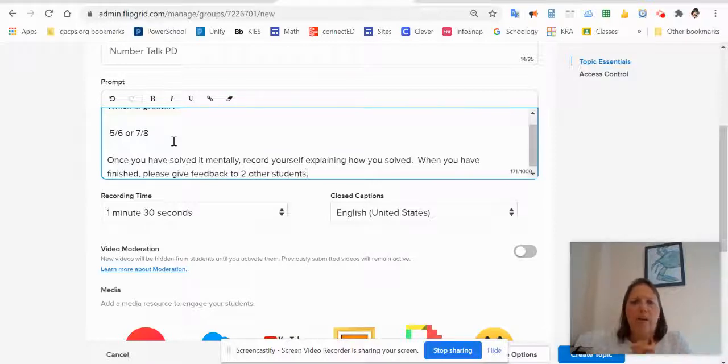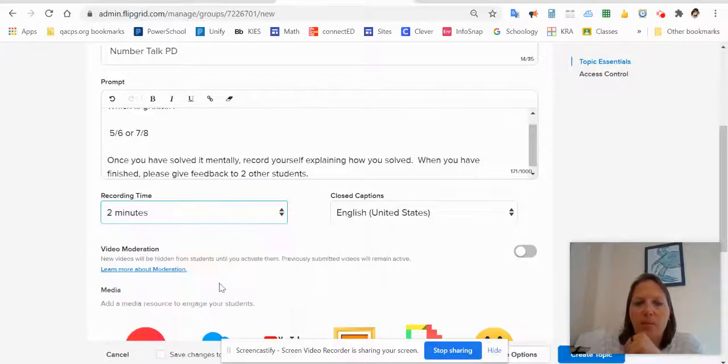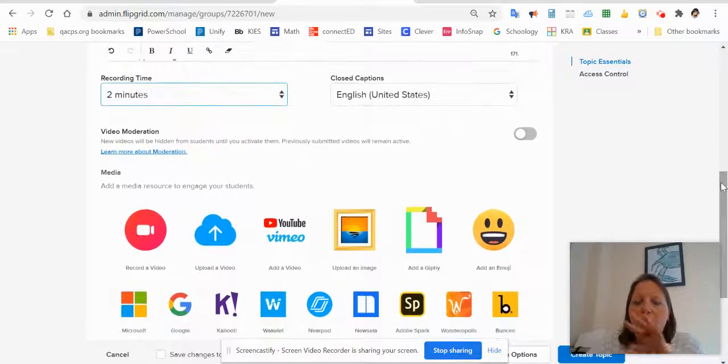Again, I put that feedback there, but that is really your call. A recording time, they can have up to 10 minutes, but you should probably set for a number talk some kind of lower expectation. I'm just going to put 2 at this time, and they will have to keep it under 2, but they can record as many times as they need to get it under that 2 minutes.